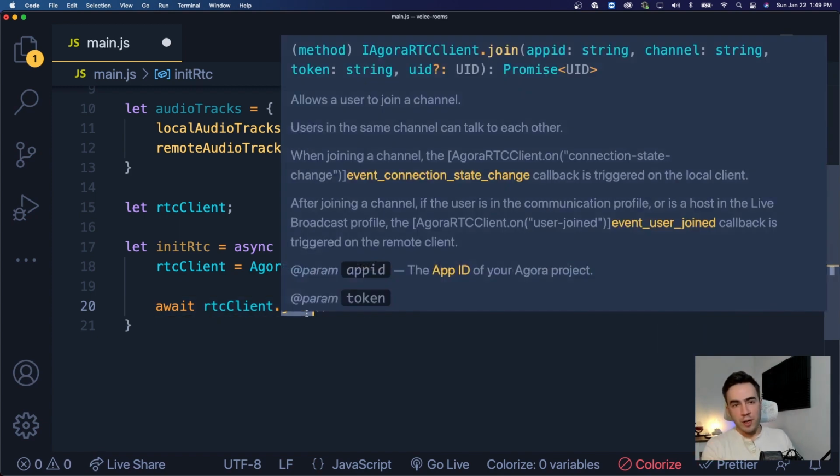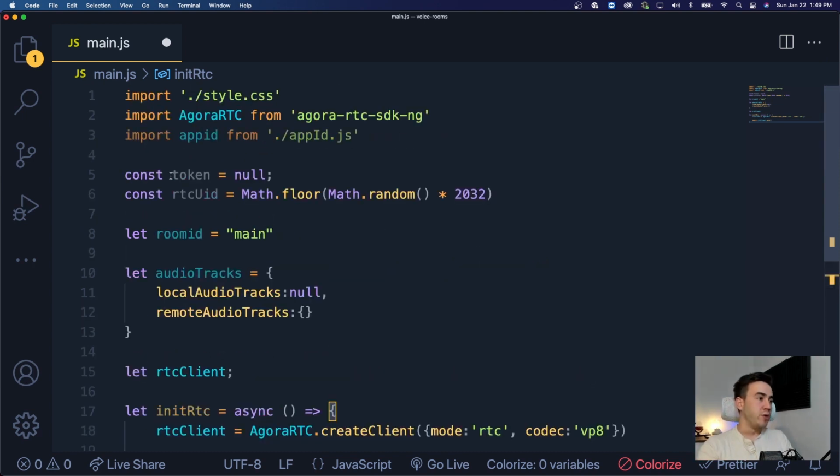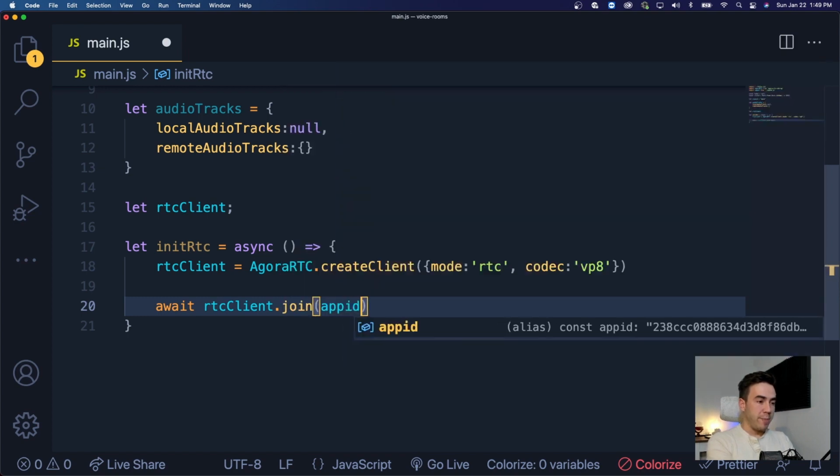And in order to join a specific channel or create a channel, we're going to need some of our credentials, and we're going to use what we set up here. So we're going to use our RTC UID, our token, and our app ID. So the first thing we're going to need is going to be our app ID.